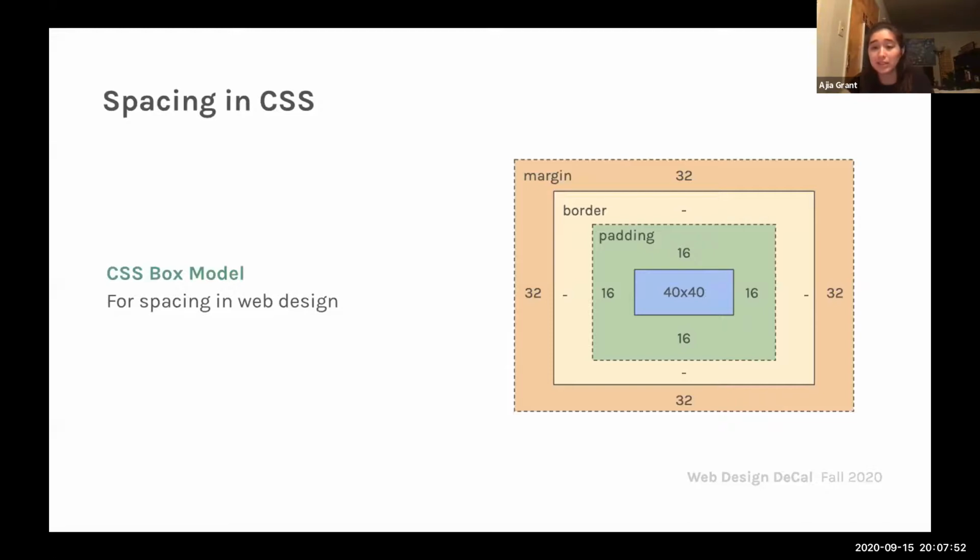So in CSS, Howie briefly covered this, but there's the box model for spacing. So the 40 by 40 blue rectangle that's on the screen represents what your actual content is. Doesn't actually have to be that size.